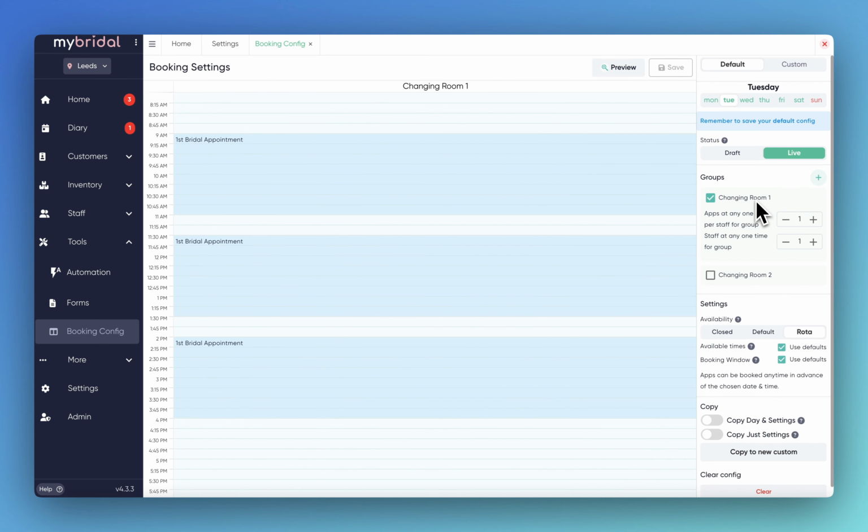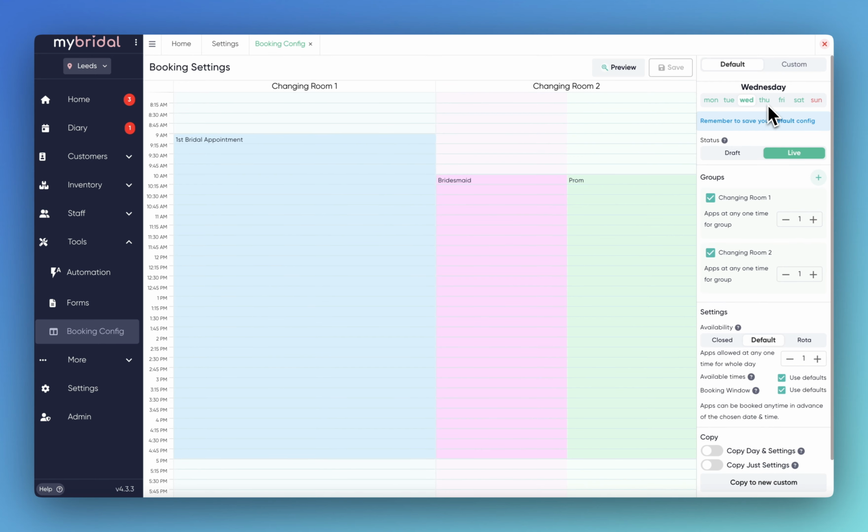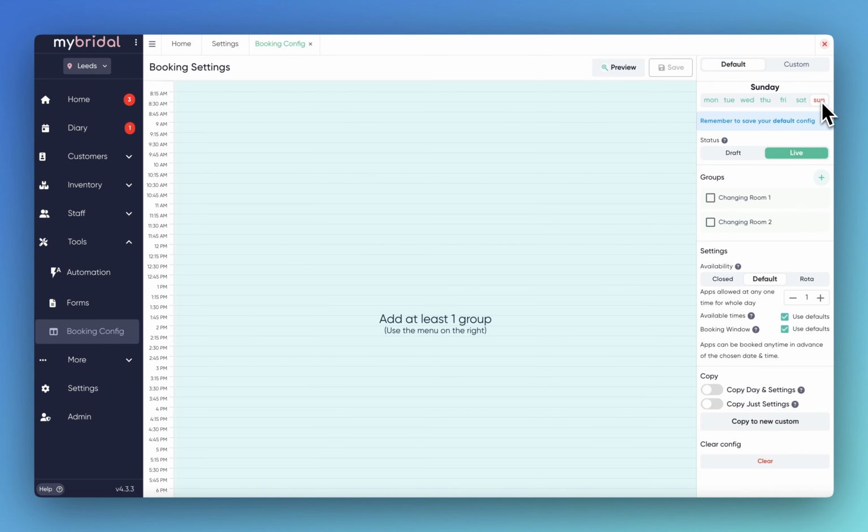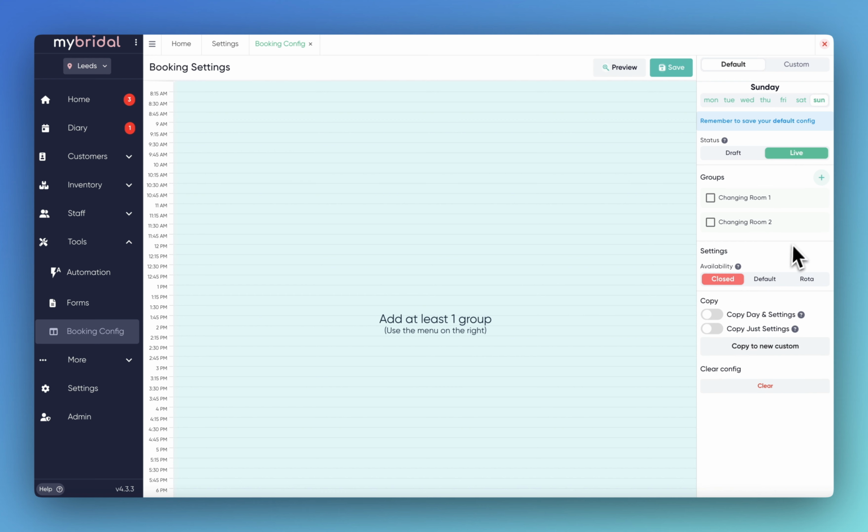So once you've added in exactly what appointments you want to be available, you want to do that for every single day of the week. And my Sunday, I'm going to say that I'm closed in the boutique. So if you're closed, you literally just want to come down to the availability section down here, and you want to set that as closed. This will then mean that when people go on to use your online booking system, it will say that the store is closed on those days.